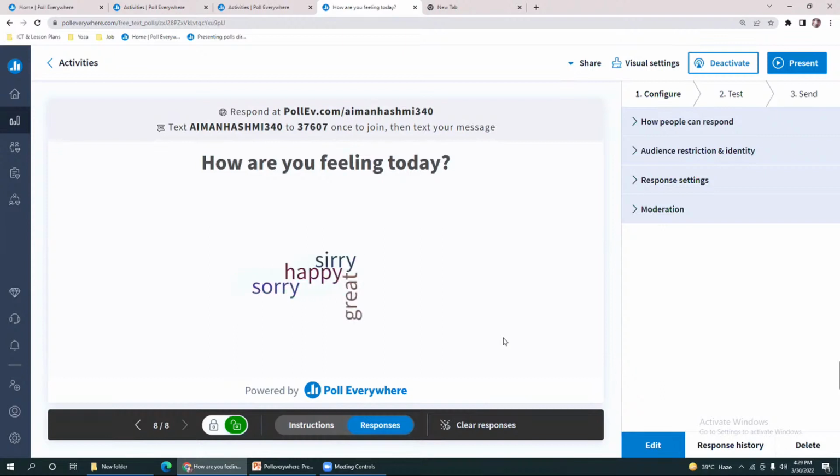Suppose the people will be responding and it will come this way in the word cloud form. Suppose two people have given the same answer. Fine. So you can see the more people respond, the bigger the size is, which means most of the people are responding the same. Okay.